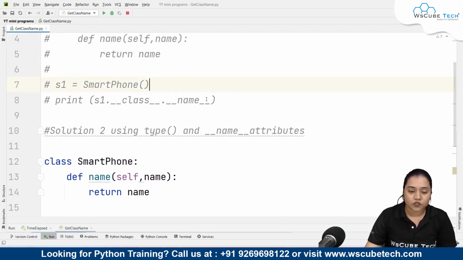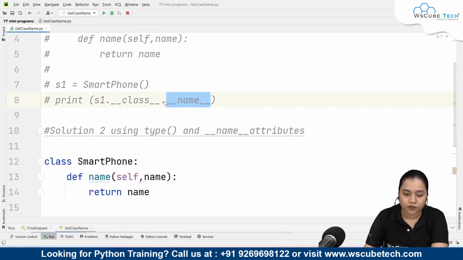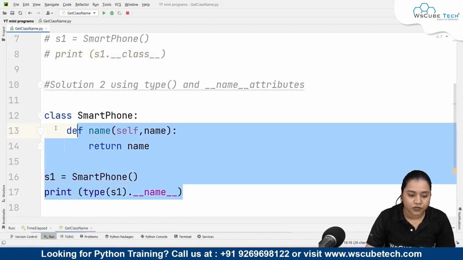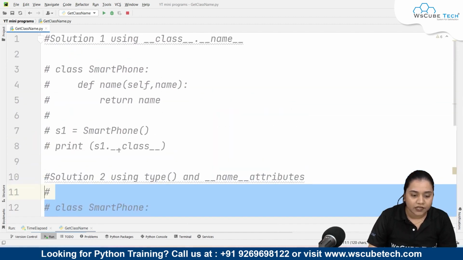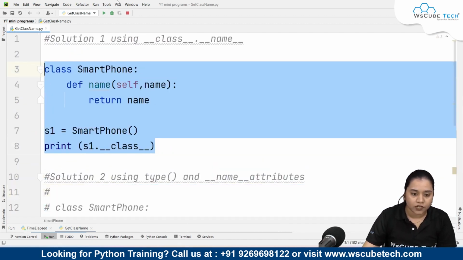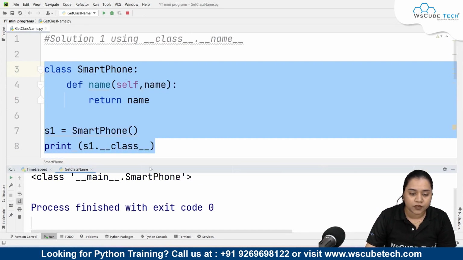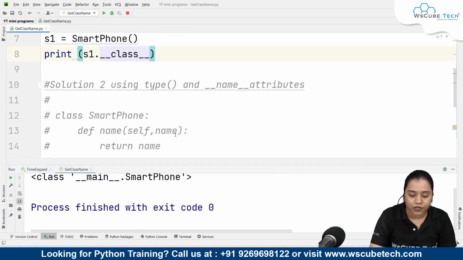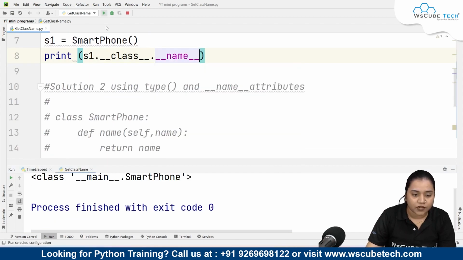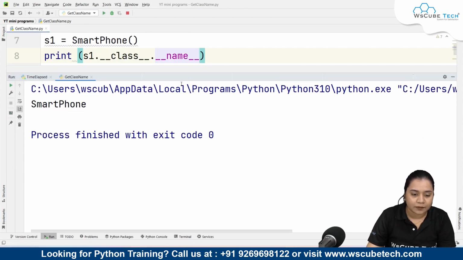Similarly, in our first function as well, suppose I would have only written the class, let's put this inside the comment and let's uncomment this one, and if I run it, it would again give me class main smartphone, but to obtain the name, all you need to do is write name, and if you run it, you will directly get the name.